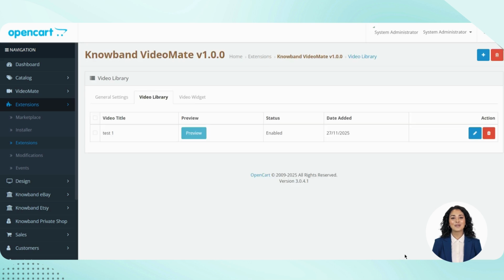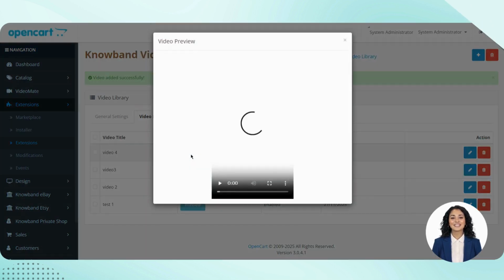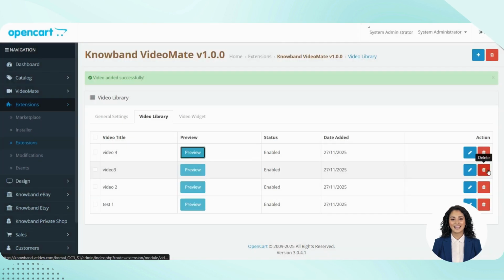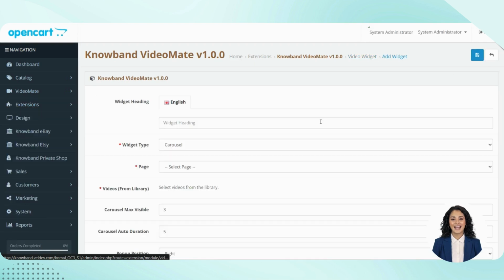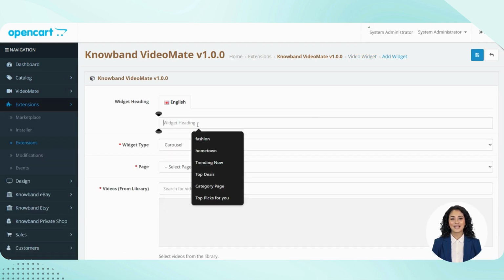Next, you can upload multiple videos. Here you can see the preview of the videos that you have uploaded. You can delete a video in case you don't want it. Then you have to move on. In the video widget, you will find a page where you have to add. Now configure where you want to display which video.